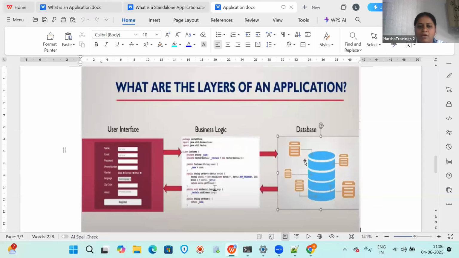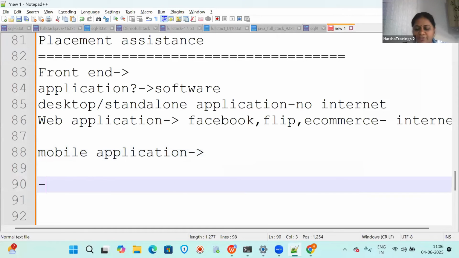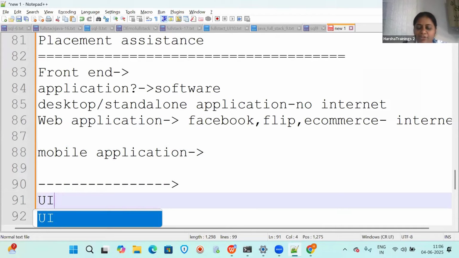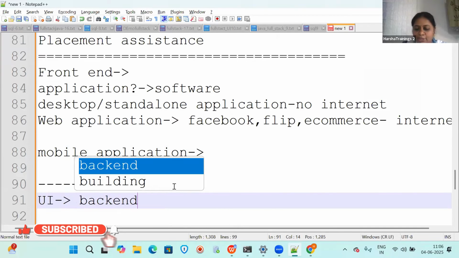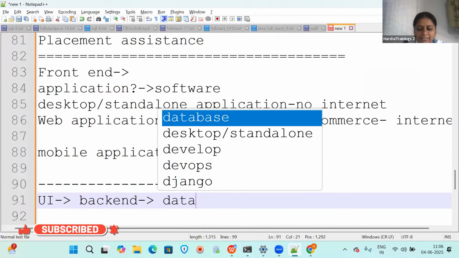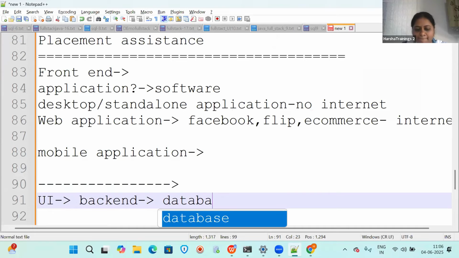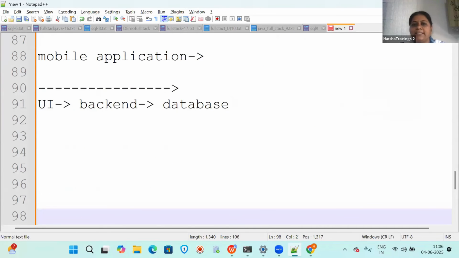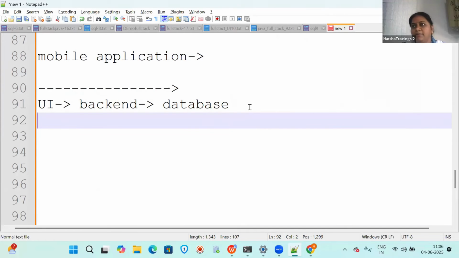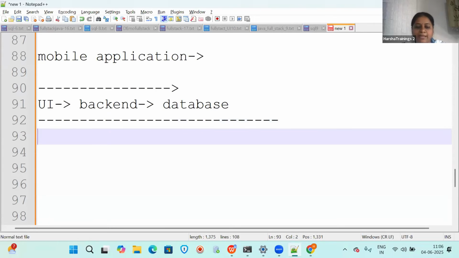Clear everyone? Online students. So an application which runs on the internet is a web application, and the layers, you will be having the UI, and then you will be having the backend, and then you will connect to the database. Okay, these are the three things that you are going to learn in your complete full stack. And we have seen what an application is also. Next, we get a question.